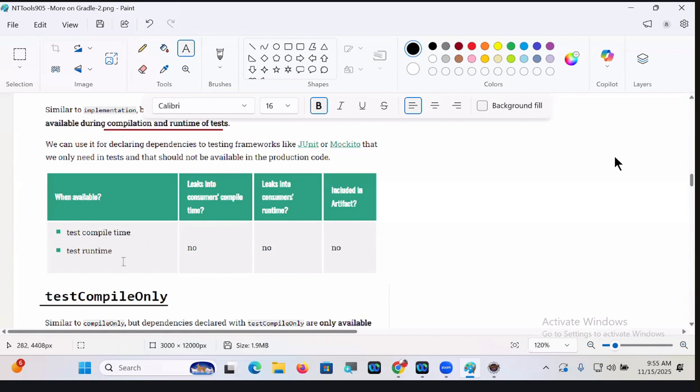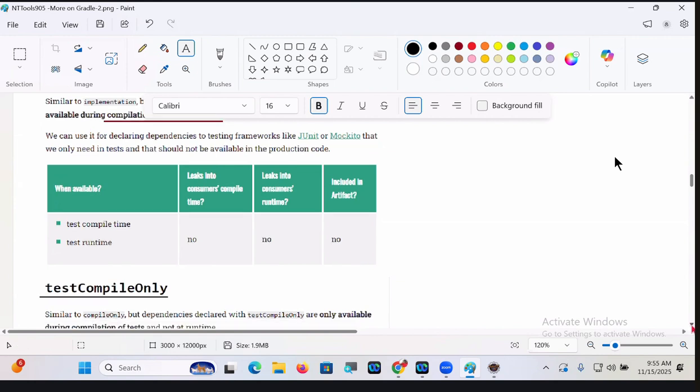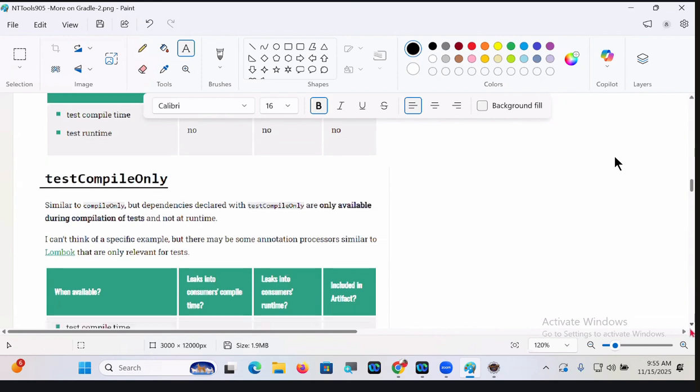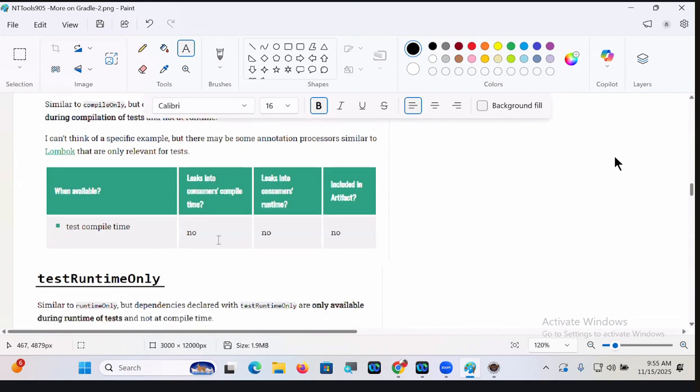Available at test compile time and test runtime. Leaks to consumer compile time? No. Runtime? No. Included in project? No, because these are required only at testing time, guys. Test compile only is similar to compile only, but dependencies declared with test compile only are available only during compilation of tests, not at runtime. I cannot think of a specific example, but there may be some annotation processors similar to Lombok that are only relevant to tests.